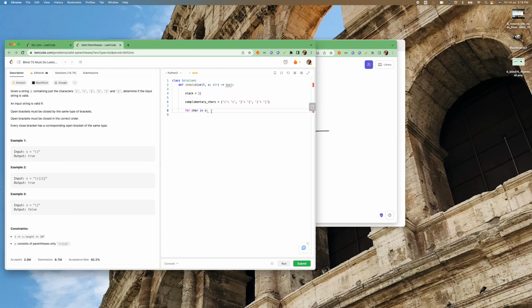For each character in s, if the character is not in the complementary characters, that means it is an opening brace, any of the opening braces, can be this or this or this. I'm just writing it as a comment here. So what do we do? We append it to the stack, right? Else, time to pop.